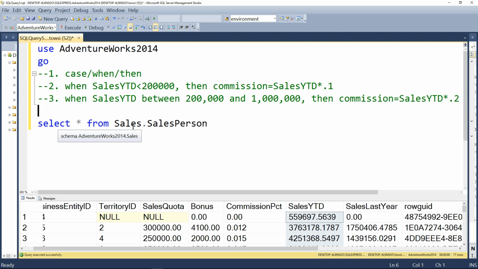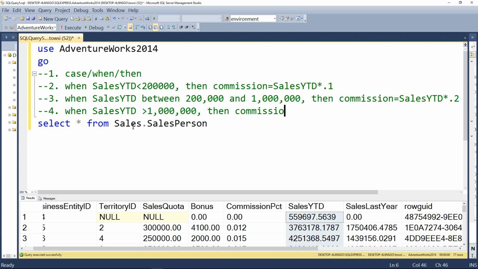And the last condition, in a relatively simple English at first, will be this one. So when sales year to date greater, say, like that, greater than a million, then the commission will be equal to, or we will calculate it as, the sales year to date times 0.3. So when you look at this, if you have to pause the screen, stare at it a little bit, study it in detail.